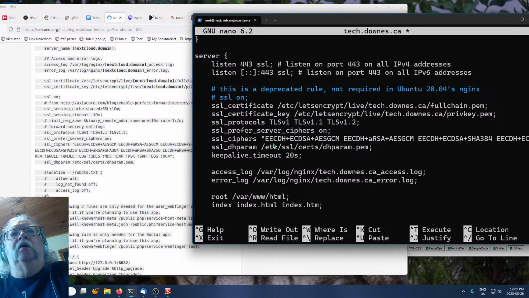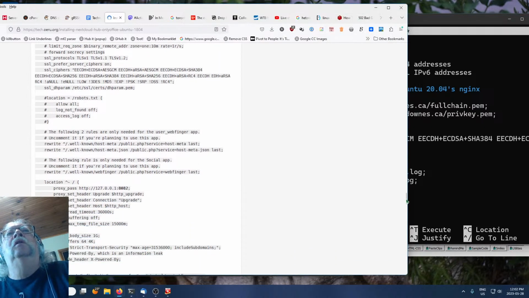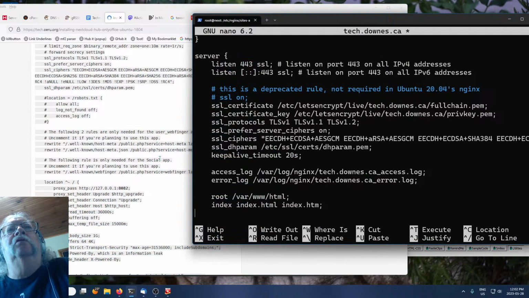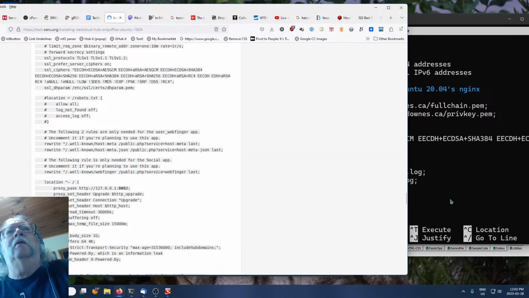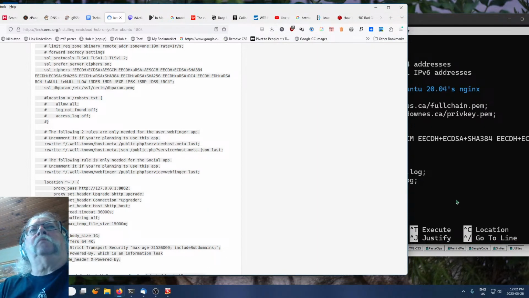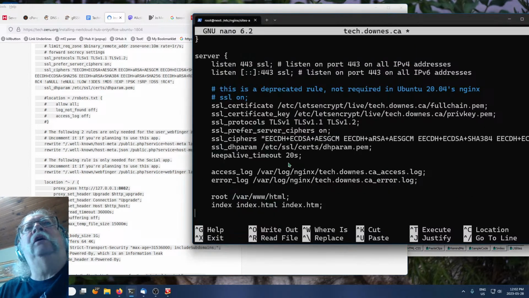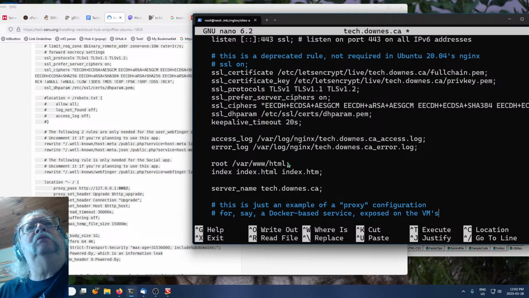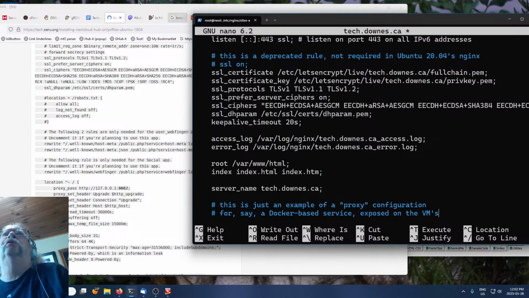Okay, we don't care about the robots text. Following two rules are only needed for the user webfinger app. We're not planning to use the app, so we don't care. Following rules, you only need it for the social app. I don't even know what these are. Oh, these are our apps for, yeah. Let's just check.